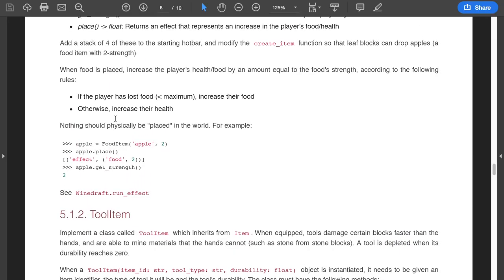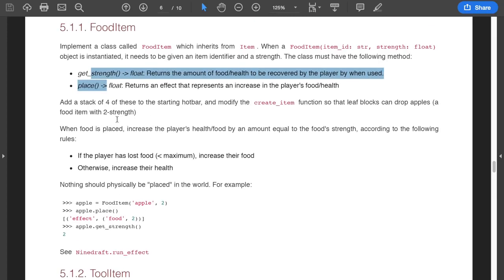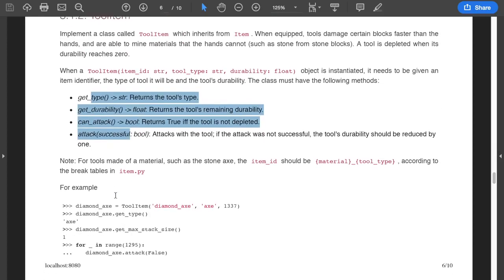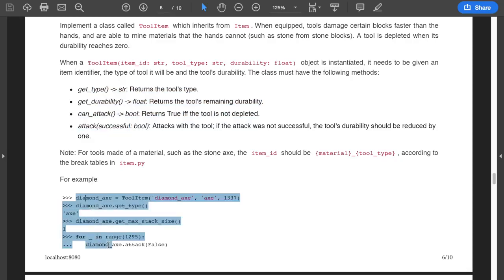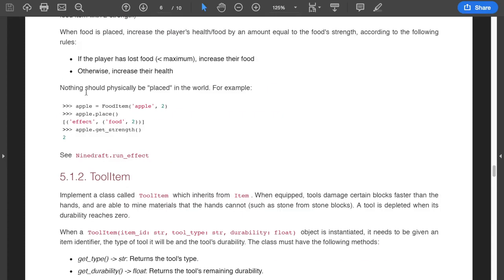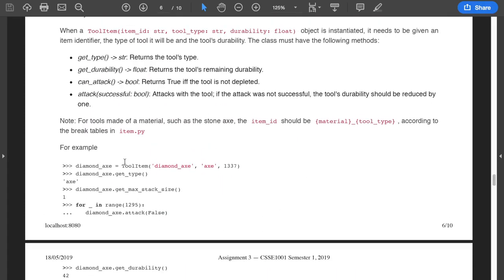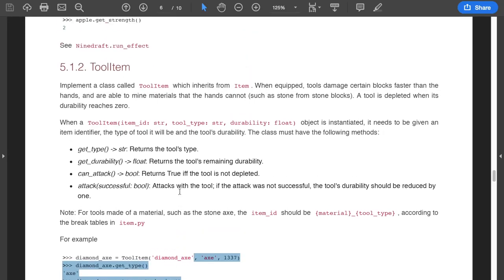In both of these classes, there will be various methods you need to implement. In the case of food item, strength and place, and in tool item, these methods. Just like in basic item, you can also test your code at the command line by running these code snippets which we have given you. It should be noted for tool item that since the update spec has been released, the numbers here have been corrected such that they do add up correctly.